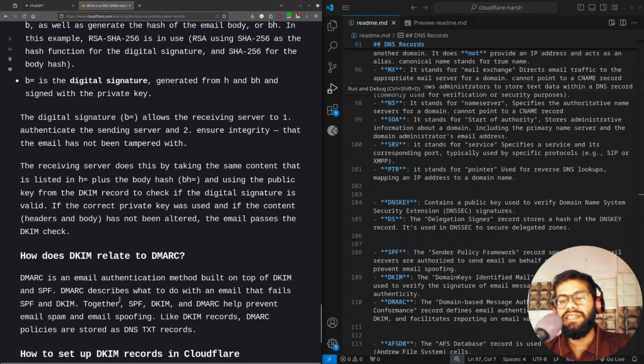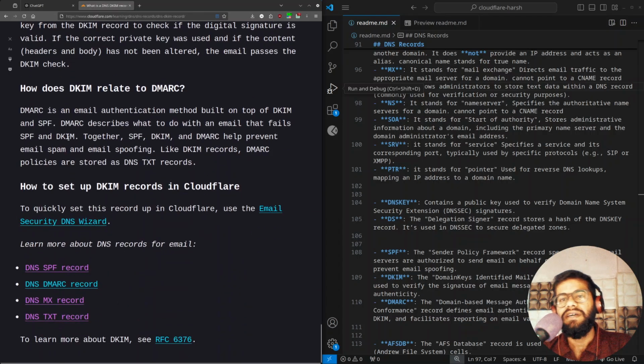And how does DKIM relate to DMARC? DMARC is an email authentication method, built on top of DKIM and SPF. DMARC describes what to do with an email that fails SPF and DKIM. Together, SPF, DKIM, and DMARC prevent email spam and email spoofing. Like the DKIM record, DMARC policies are stored as DNS text records.